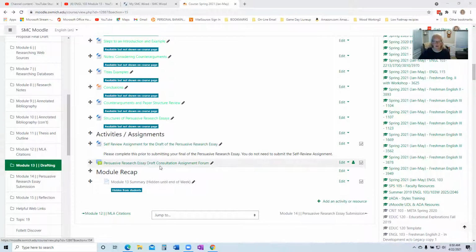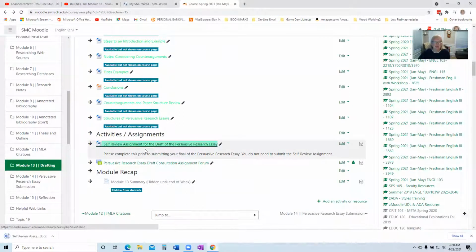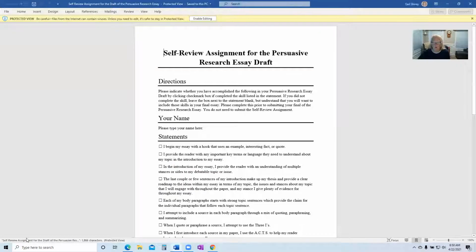Hopefully you are drafting and in good shape with it, and that you're in the final throes of revision, proofreading, etc. However, if you're not, you still have time. The first one, you are going to do a self-review. And it is exactly what it sounds like when you download the article or the form.